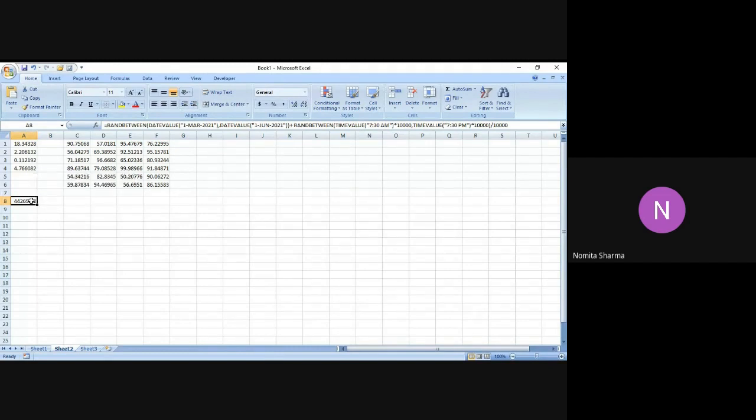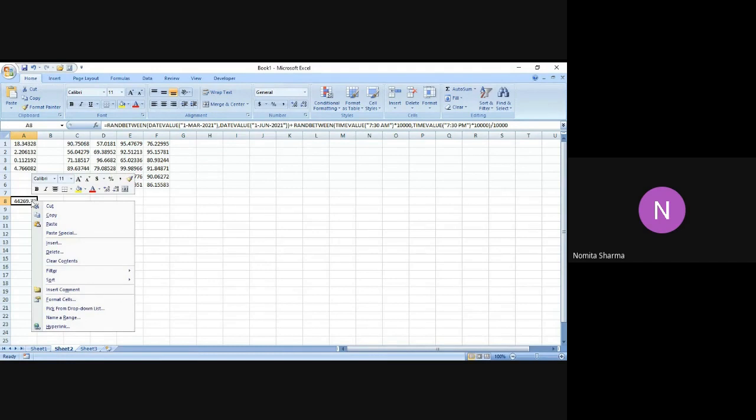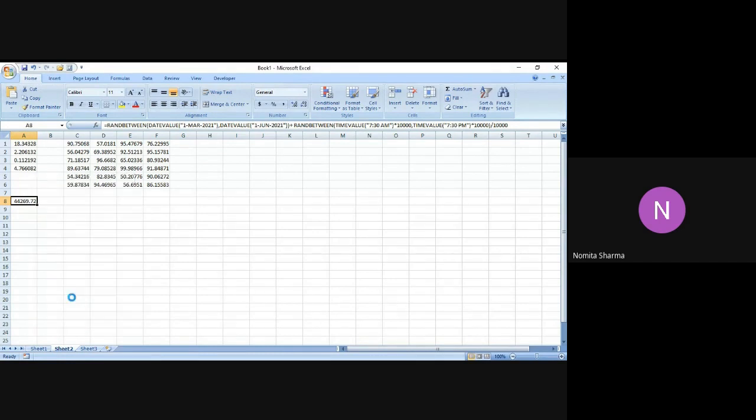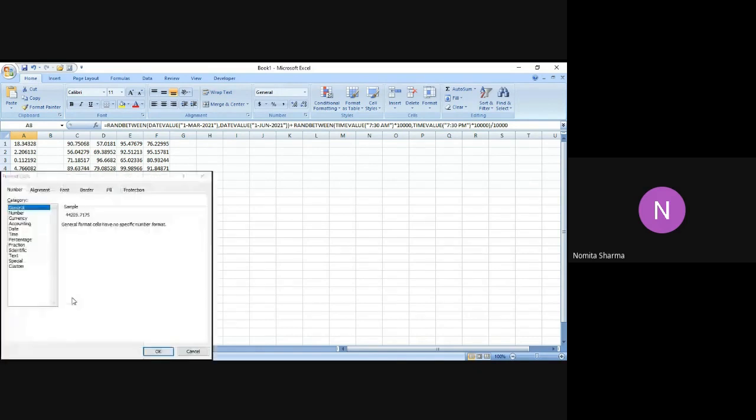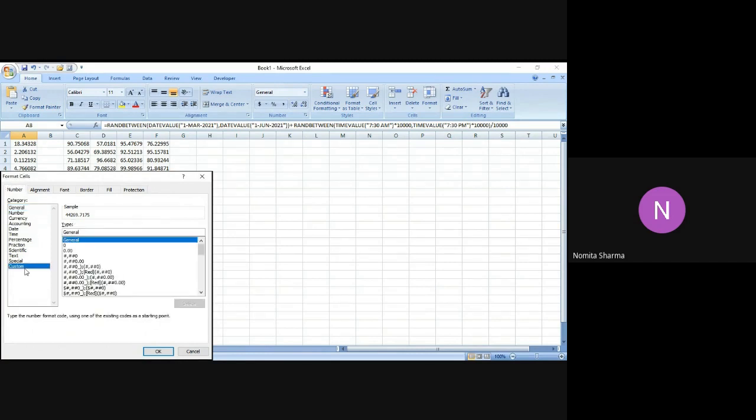I go to format cell, and I'm going to change the format. Now the question comes, which format do we select? Because if I select only date, it is only going to give me date. If I select only time, it is only going to give me time. So what I do, I have the option of custom over here. If I select this custom, you will see that there are options where I can mention this number both in the form of date and time.